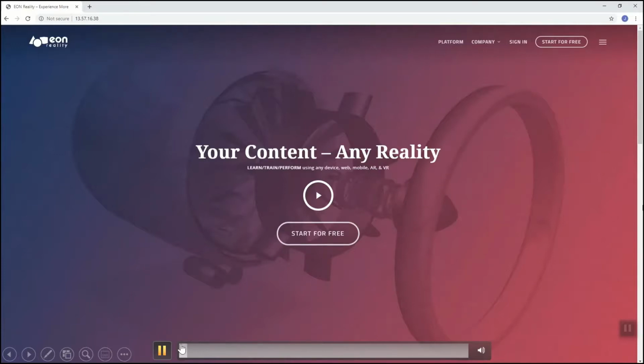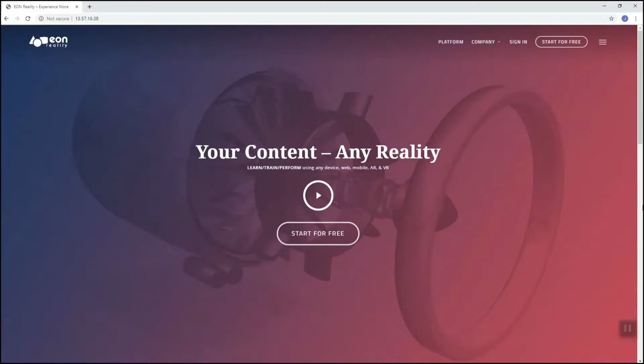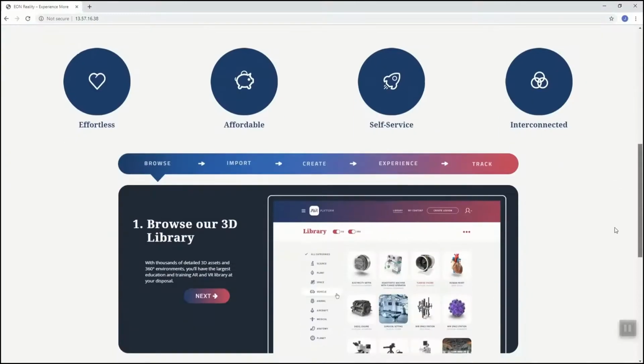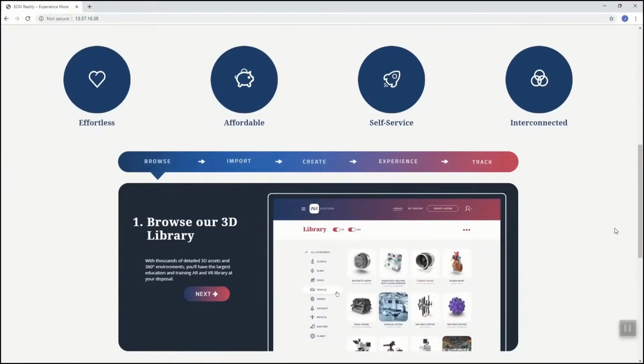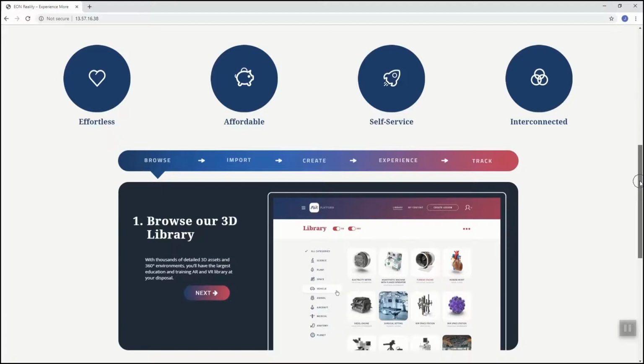Today we're going to take a sneak peek at our next major release with some new features, a fresh look, and a streamlined user experience. Our focus for this release is easy, effortless, affordable, self-service, and interconnected. Let's go ahead and sign into the platform and get started.